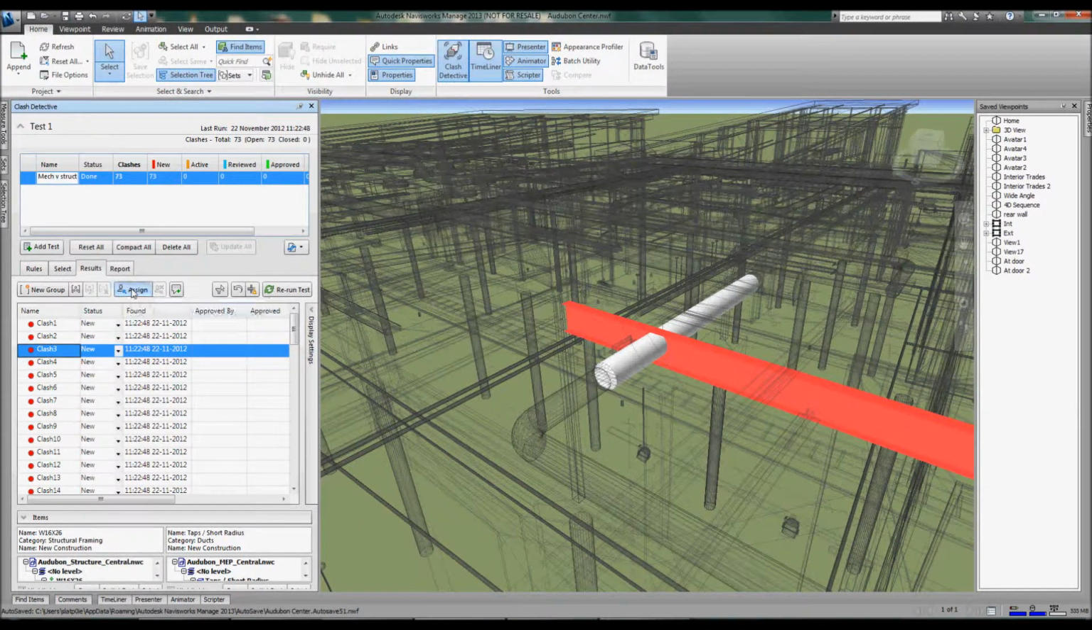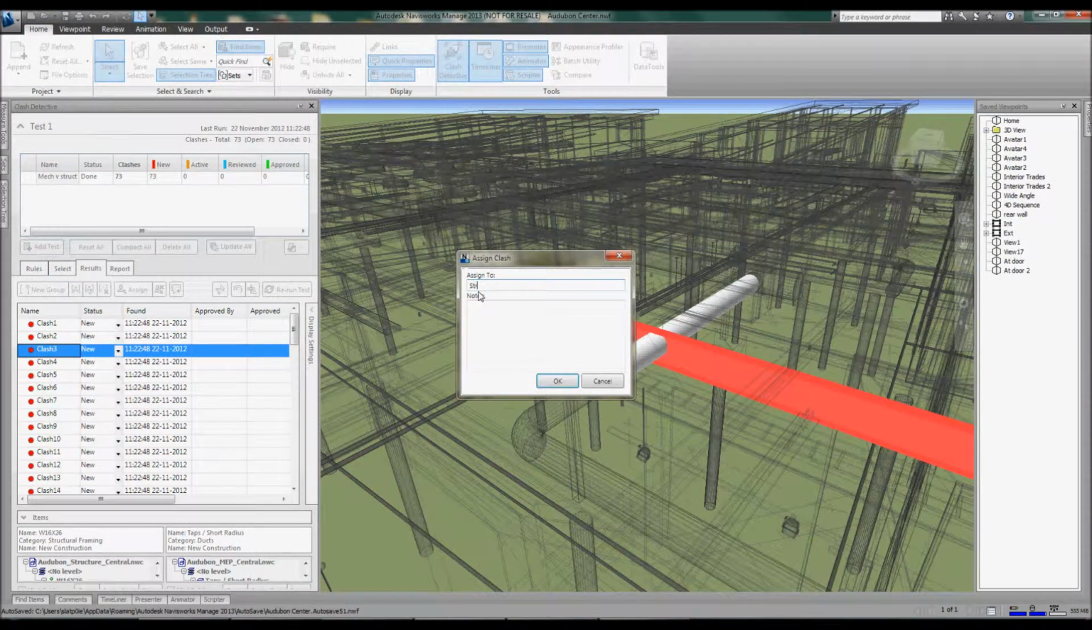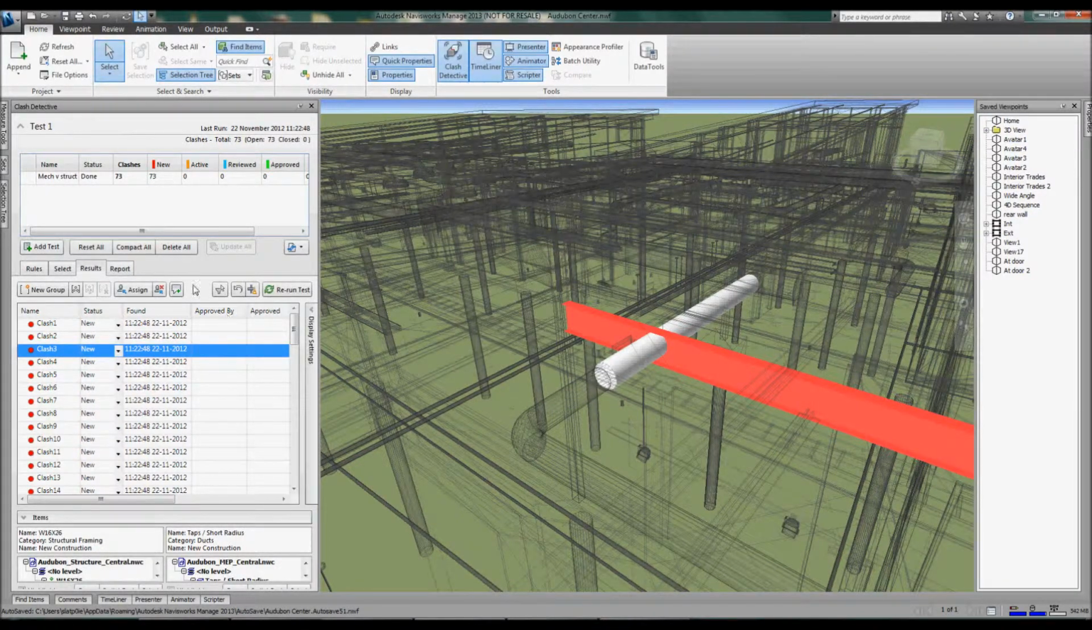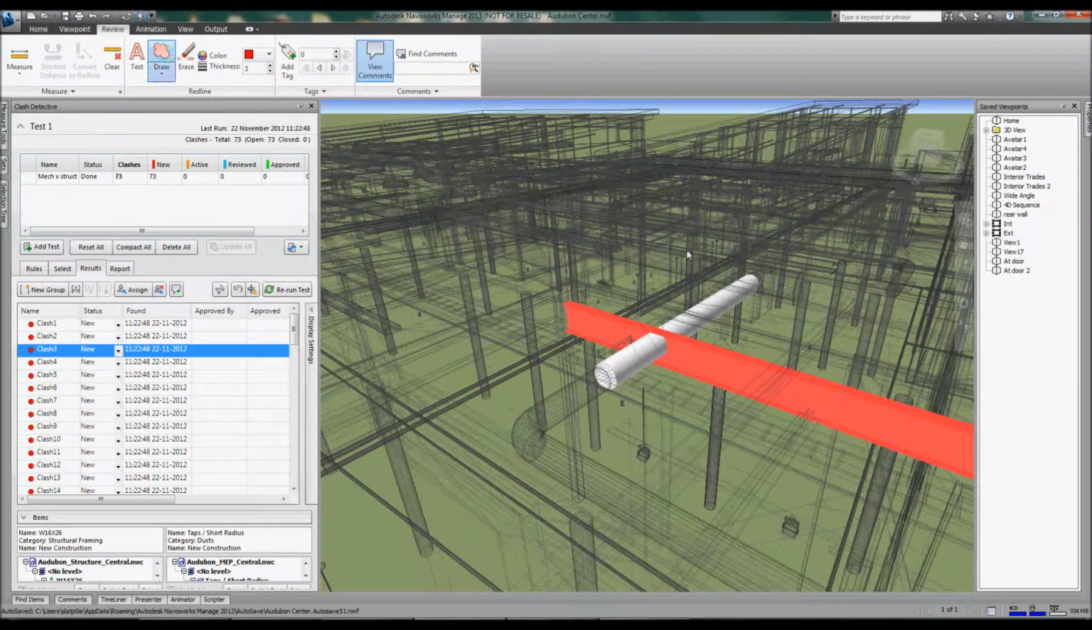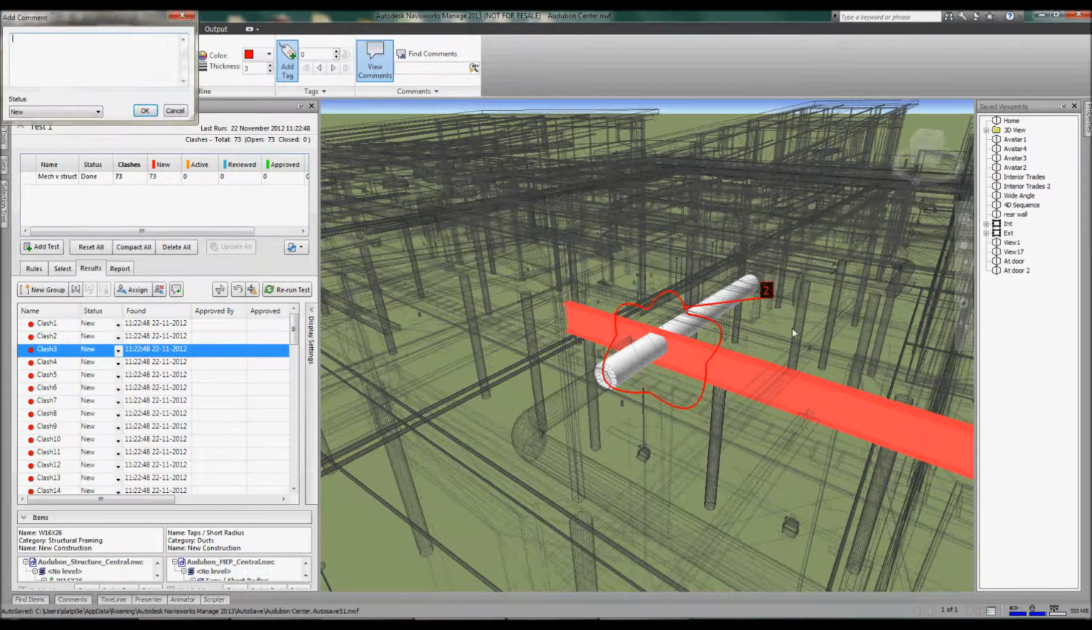I can also decide what to do with that clash and assign the clash to a particular person or particular discipline. In this case, it could be either structural or mechanical consultants who need to resolve this issue in the model. I can assign the clash, I can add a little bit of extra annotation just to explain what I need to have done, and I can even use some markup tools in here to add some extra highlighting or some extra notation to the clash to actually explain to the person who has to make the correction in the model what exactly I want to happen in order to get this issue resolved.